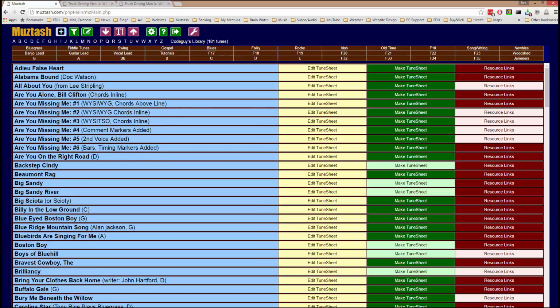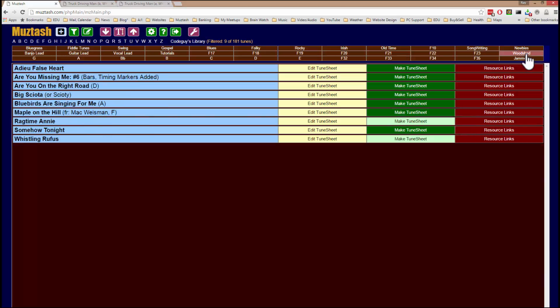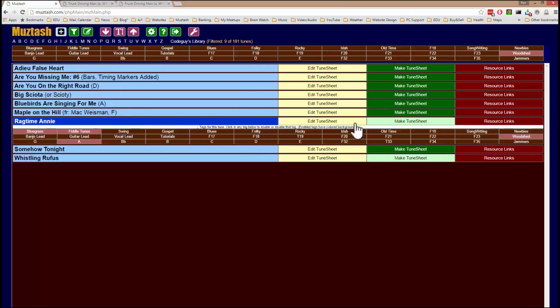One tune I've been working on lately is Ragtime Annie. It doesn't come up that often in jams, but when it does, I usually feel guilty that I never took the time to work out any banjo or guitar leads for it. But now I've started to correct that omission. To show you what I mean, I'll click my Woodshed filter up here, and Ragtime Annie is right there since I enabled the Woodshed tag for that tune, as you can see here.